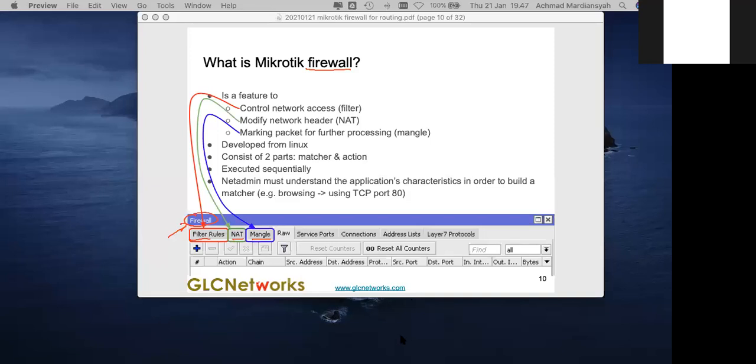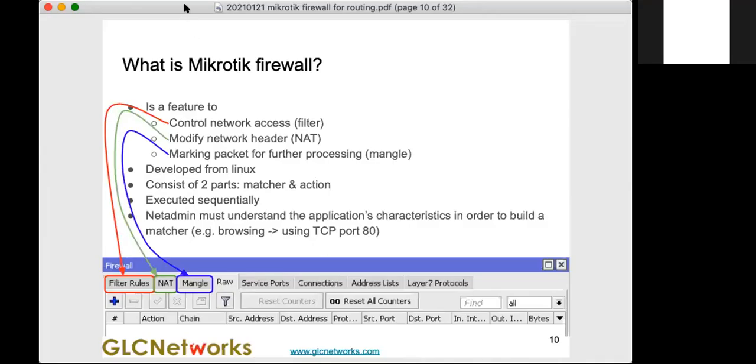What is it? Sorry. Okay, so let me check again. Okay, let me share my slide only. Is it better now? Okay, yeah, great. So yeah, it's full.